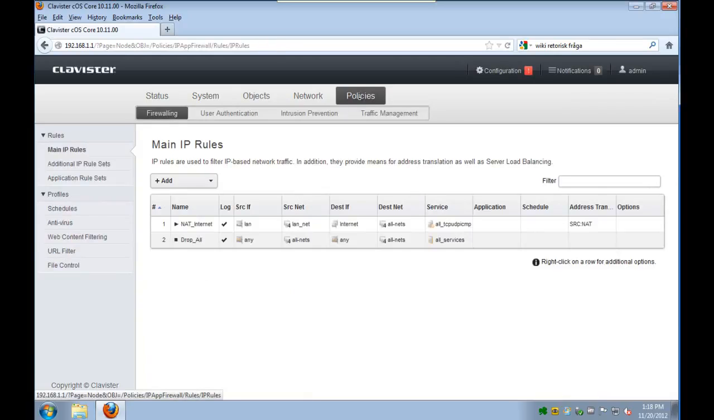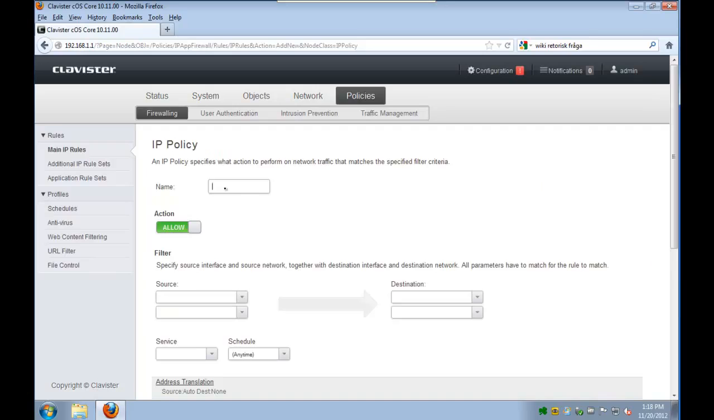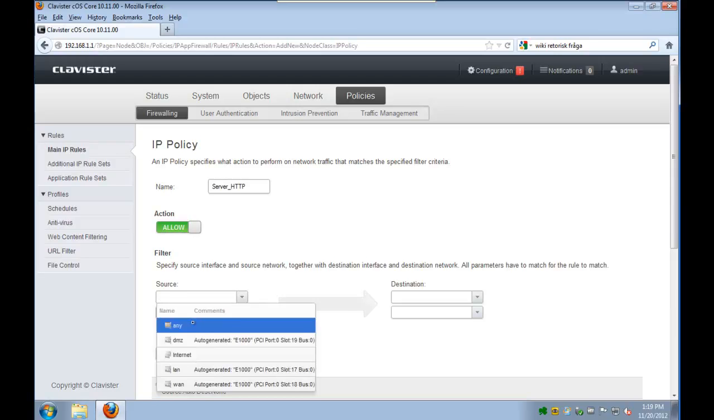The next step is to create the IP policy. We can either choose to create IP rules, then we need up to 3 of them, but we will here select to use the new IP policy. That means that we only need one policy, and it will create in the background the 3 needed IP rules. We name it server HTTP.